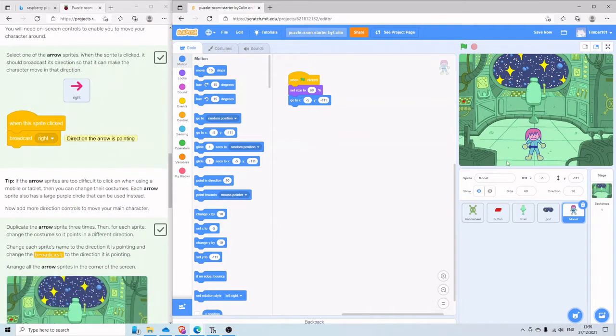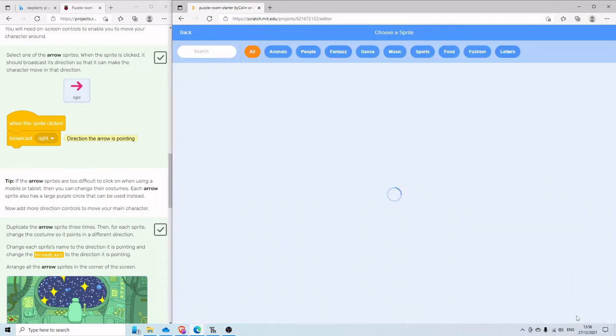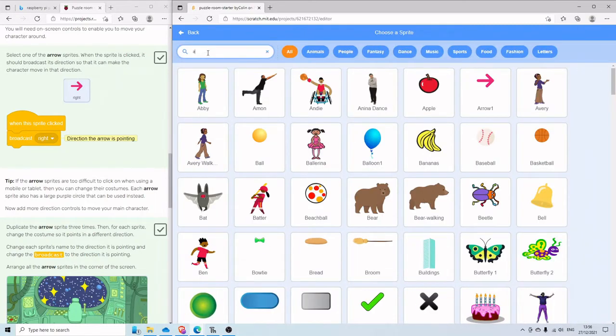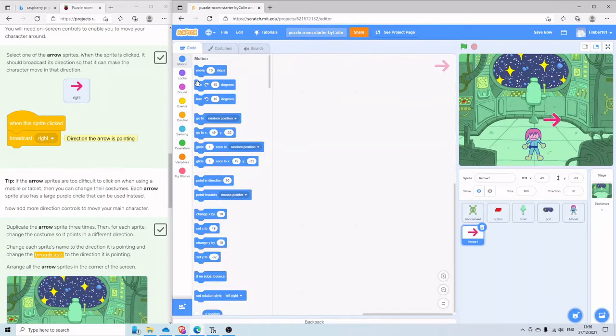We're going to build the navigation panel, and we're going to go and get some arrows. There we go. And we're going to duplicate that 3 times. And we'll click the first one first of all. I'm going to rename it Go Right.